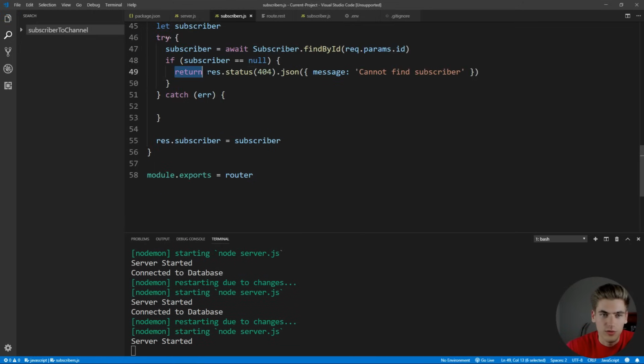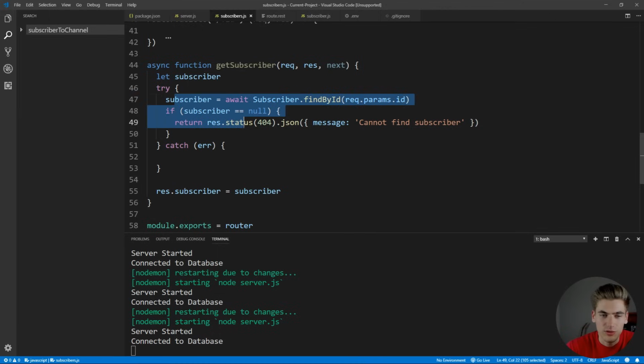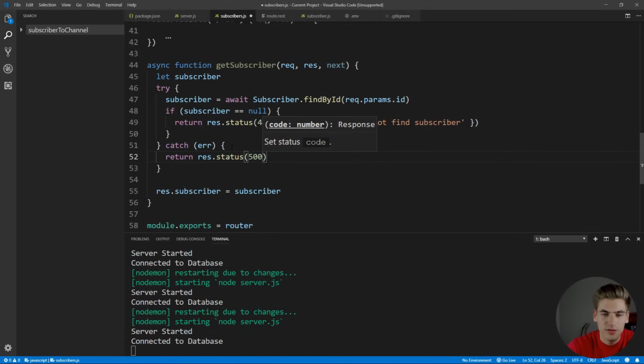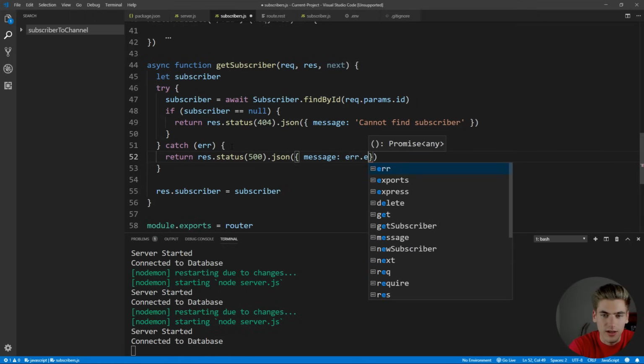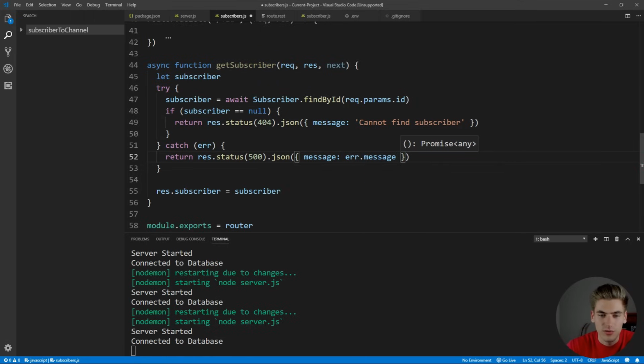And the reason we're calling return here is because if there is no subscriber, we want to immediately leave this function and no longer go any further. And inside of this catch here, we just want to do essentially the same thing. We want to do a return. We want to set the status. In this case, it's going to be a 500 because there's something wrong with our server that's causing this problem. And we want to send that message back to the user. So we're going to say message is going to be equal to error.message, just like that, which is perfect.